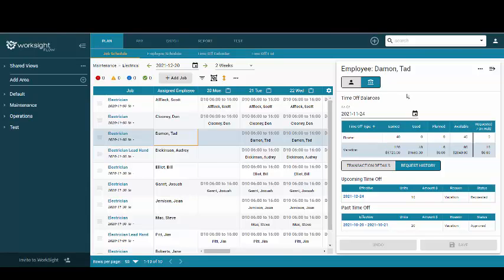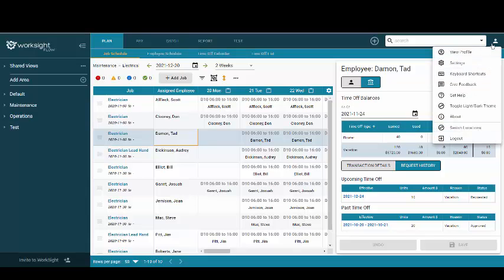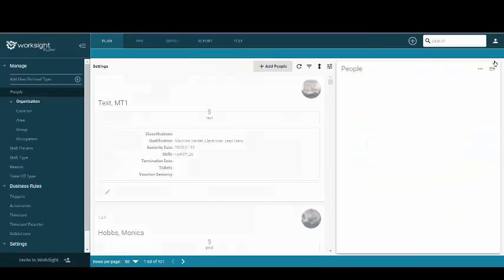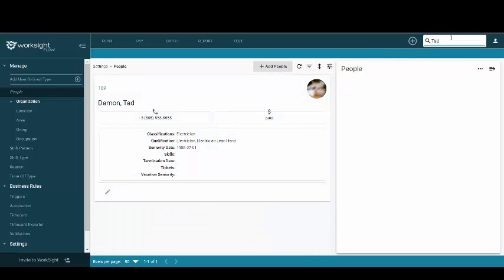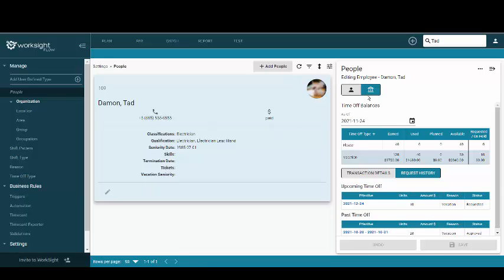We can also access an employee's time off balance from your settings. To access that, you're going to click the icon in the top right of your screen, navigate to Settings. We're going to go to Manage People, and here we can either scroll or use the search function to find the employee we're looking for. We're going to click the pencil icon, and again, by clicking the bank icon, we can view his time off balances. In the time off balances screen, we see a couple of items.